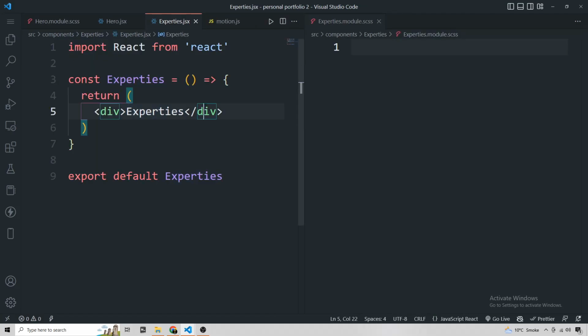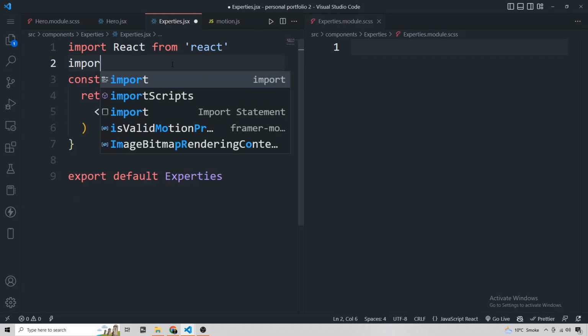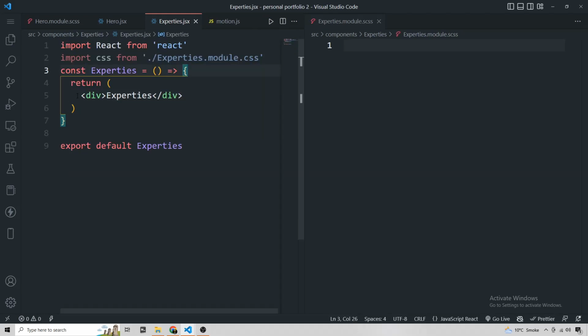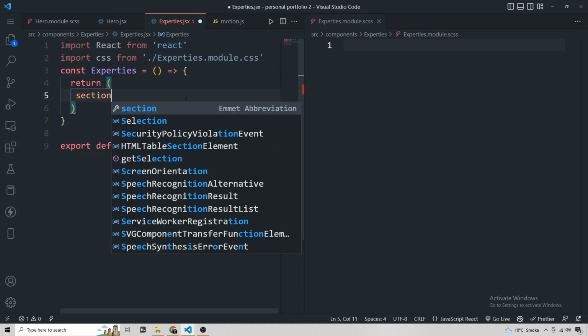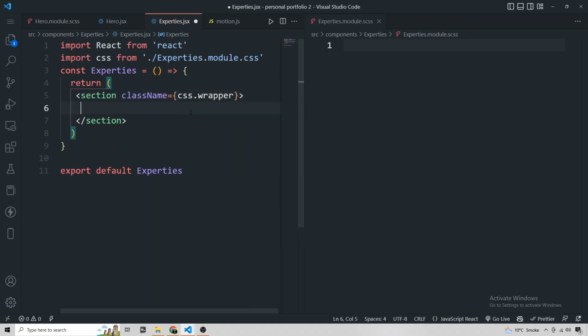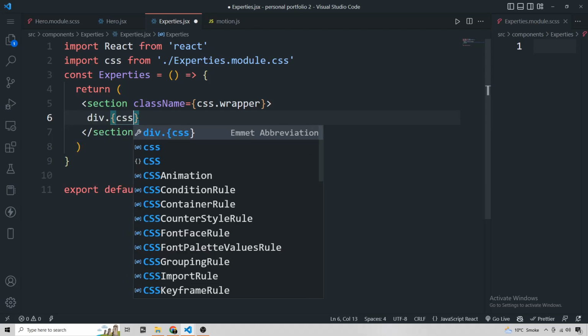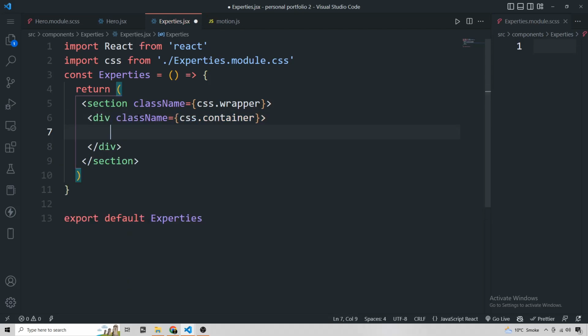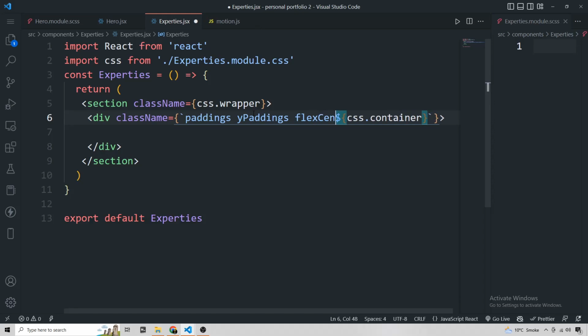RAFCE here. Let's save this and import its CSS like this. Let's save this. Now instead of this div, we have to make it a section, section className styles.wrapper, of course, and div className styles.container. And inside this container we have to make a lot of stuff, but first of all style this here. For the styling we have to make very basic things like give some paddings, and I also want to specify the y paddings with the flex center and inner width.